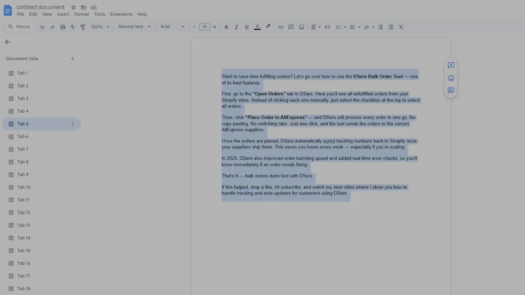Once the orders are placed, DSers automatically syncs tracking numbers back to Shopify once your supplier ships them. This saves you hours every week, especially if you're scaling. In 2025, DSers also improved order batching speed and added real-time error checks, so you will know immediately if an order needs fixing. That's it. Bulk orders done fast with DSers.